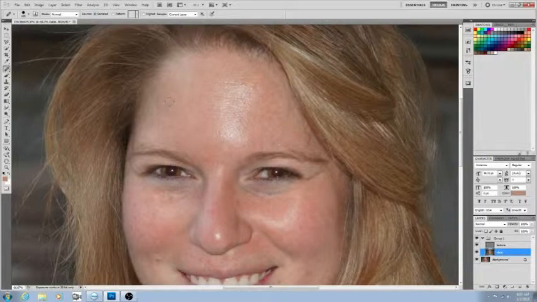Again, push Alt on the good skin that you want, click, and then just click to brush. And you can see the color changing as it is. We'll just go ahead and do this a few times. You can see some of that light from the flash is starting to go away a little bit.